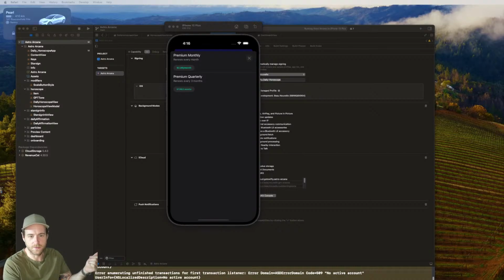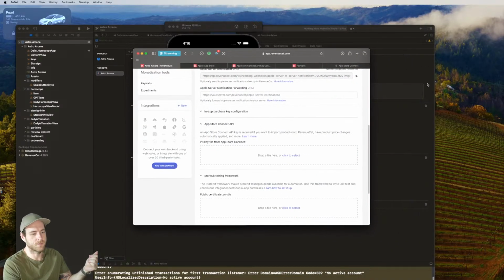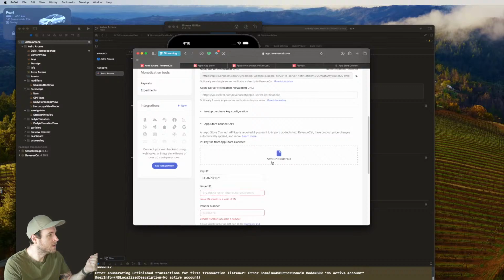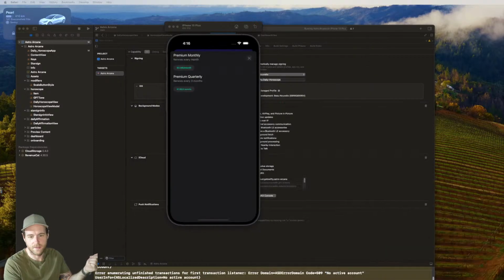If we go back to this, and then I'll grab the P8, just drag it here. Excellent. All right, and then all I need to do is put in the vendor number, which is on a completely different page. And then we got the issuer ID. So issuer ID is on the same page as where we generated. So I'm adding that in now. And the vendor number, you need to get it from payments and financial reports. So it's a bit of a process to actually get this set up.